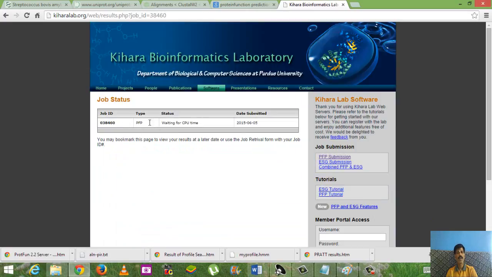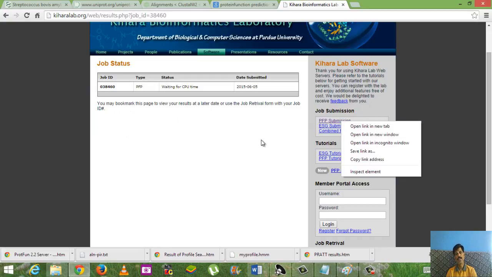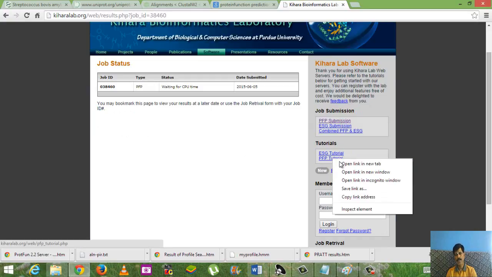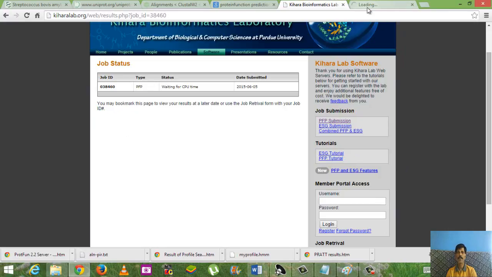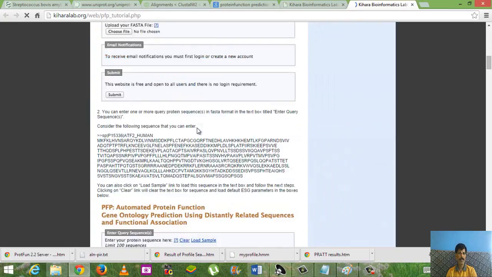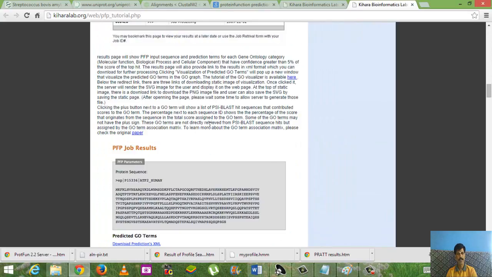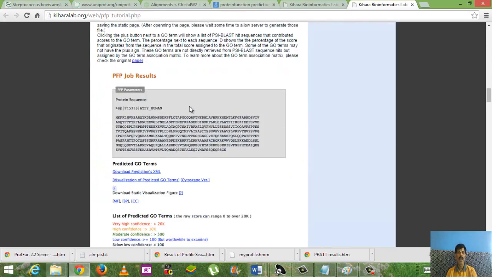And then you see it gives only the status points. So it will take much time to predict your result. But if you want to know how this particular output is going to be, then we go to this PFP tutorial. From this we will see the output format of this server. This is the input part, and when you give an input, you will get an output like this. This is the output when it is running. After it is completed, you will get a result like this.